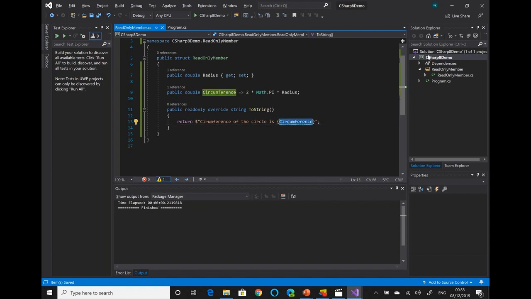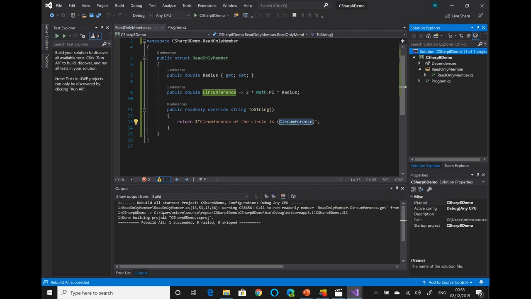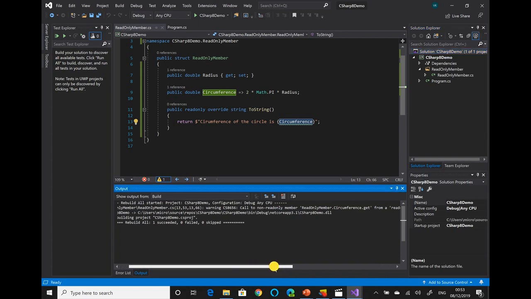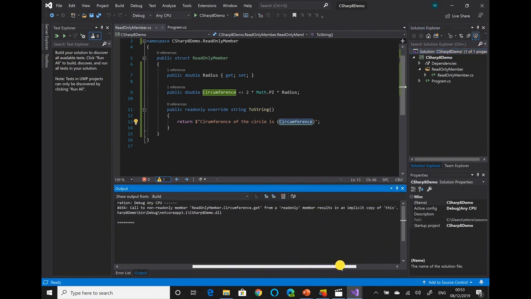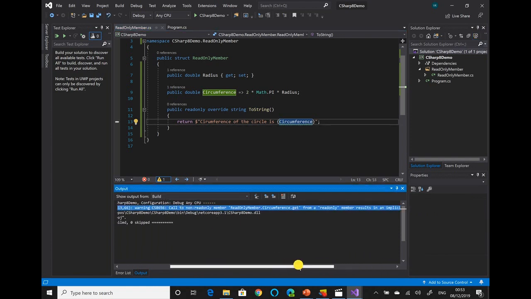Also, as I told you, if you just rebuild this, it should come up on the output window as well. There you go. It tells you this. Yeah. Now this message is very clear. So from the read-only member results in an implicit copy of this. It's very clear. So now it also tells you something.